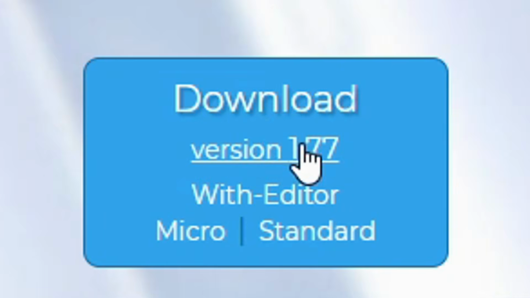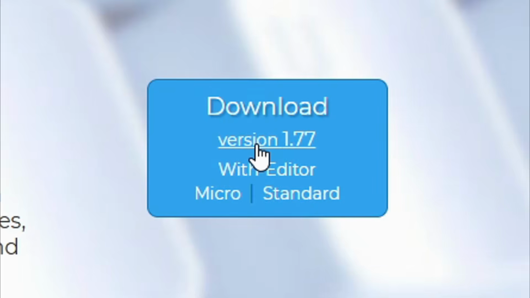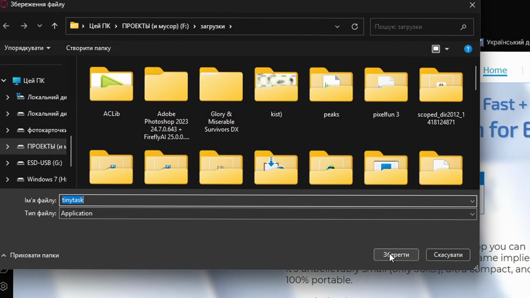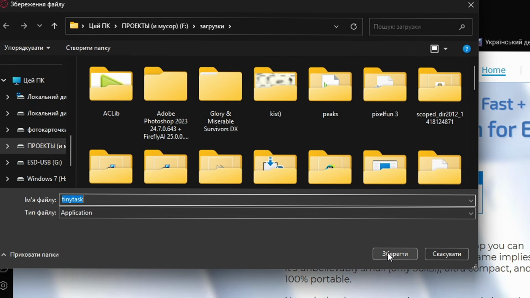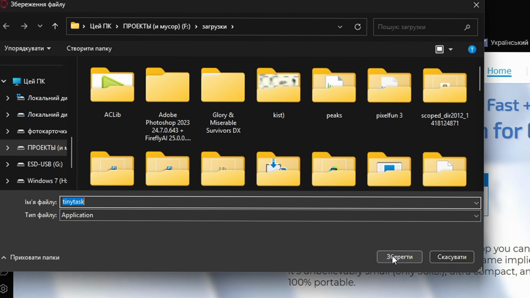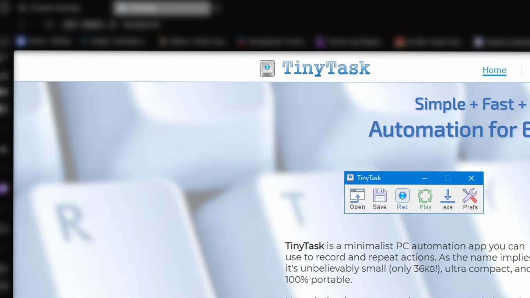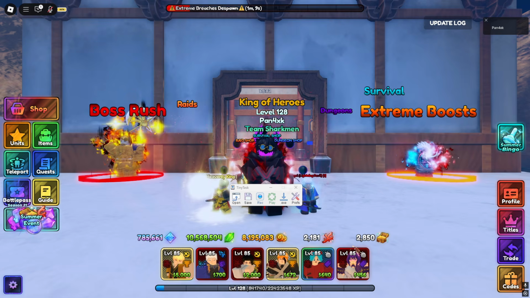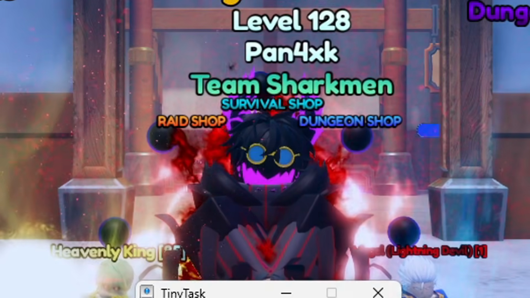Just click on the version which you see on the screen. Boom, we are clicking it. And you can just download it and use it right away. You don't need to download anything else. You don't need to extract anything. You don't need to open any exe files. You just download it, you go, TinyTask, you open it. Boom, you have TinyTask. That's it. So now when we have TinyTask, let's see how it works.